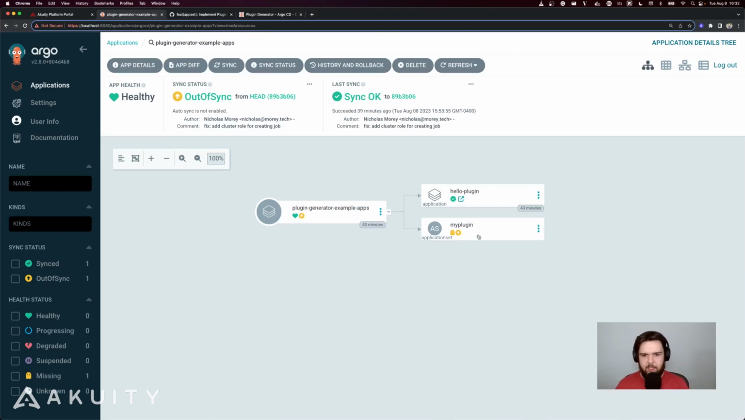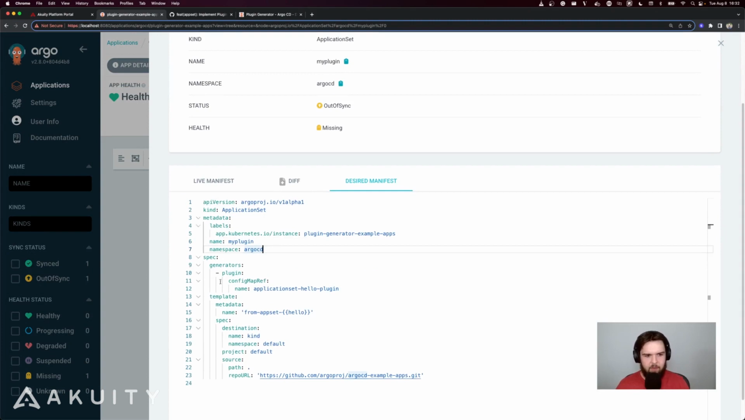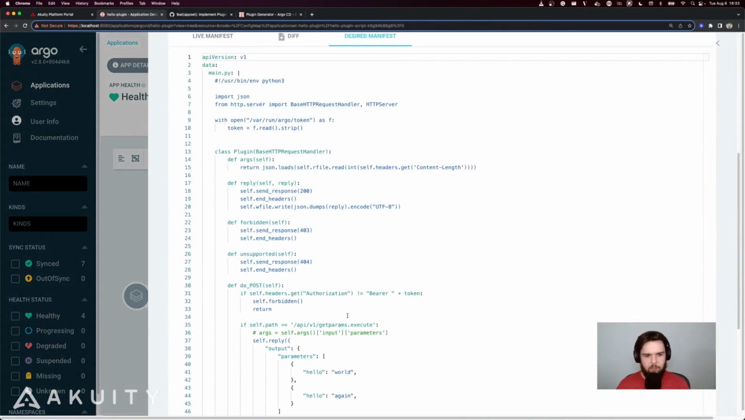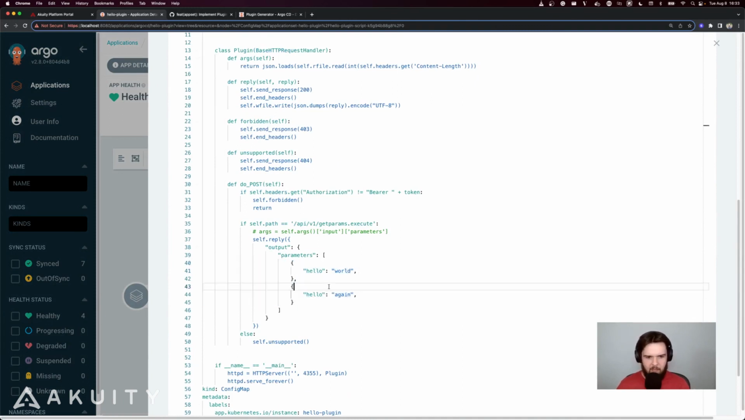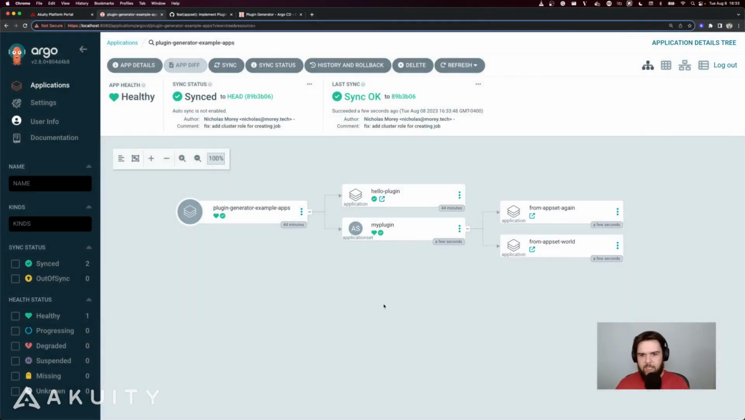So let's demonstrate this. I've got an application set here called my plugin that references the config map that I showed earlier to pull the base URL and token for accessing the plugin generator. And then it uses the hello parameter returned by that plugin generator in the name of the applications it's going to create. So as we saw in the hello plugin script, it will return two instances of hello, which should result in two applications being created. If we go back to our application set and sync it, we can see that two applications are produced based on what's returned from the plugin generator.